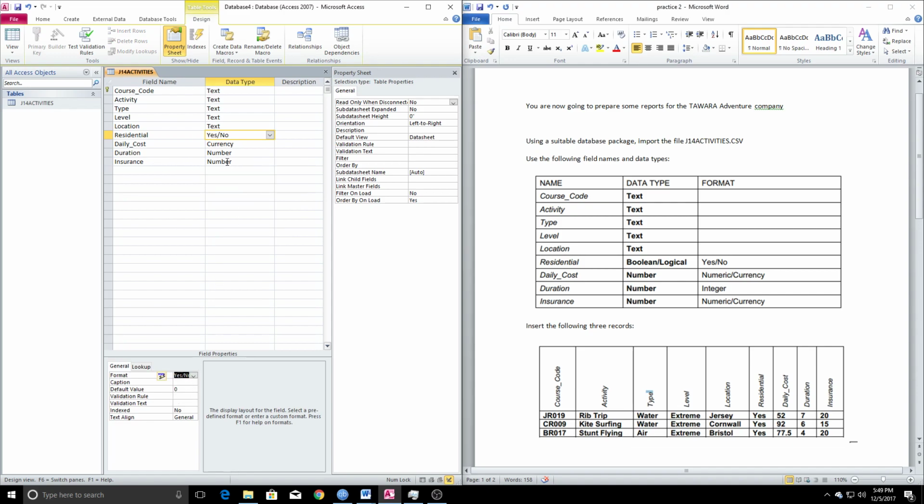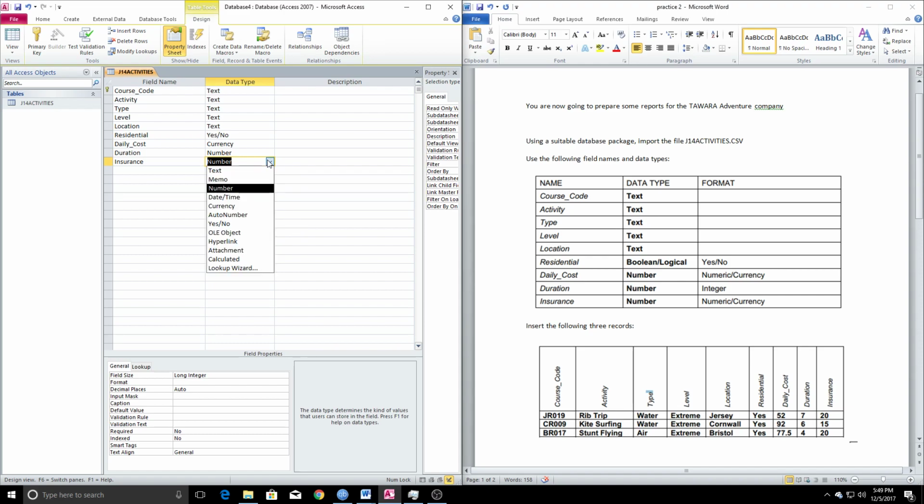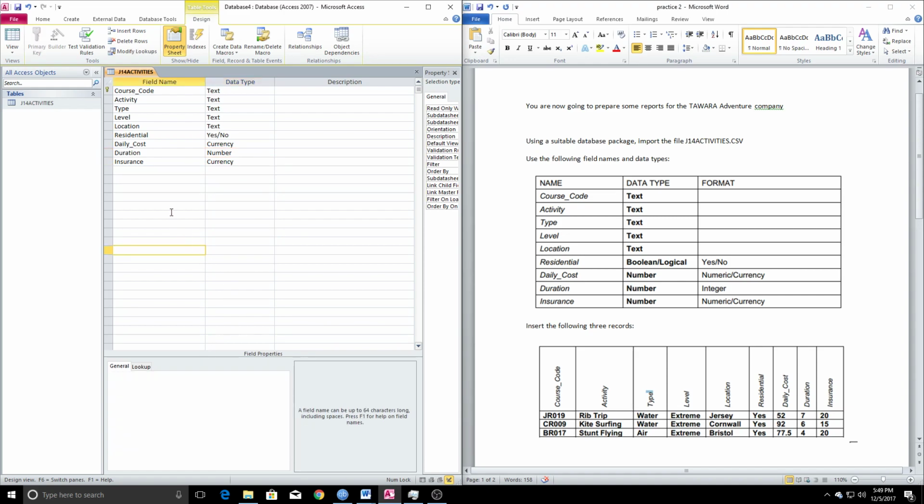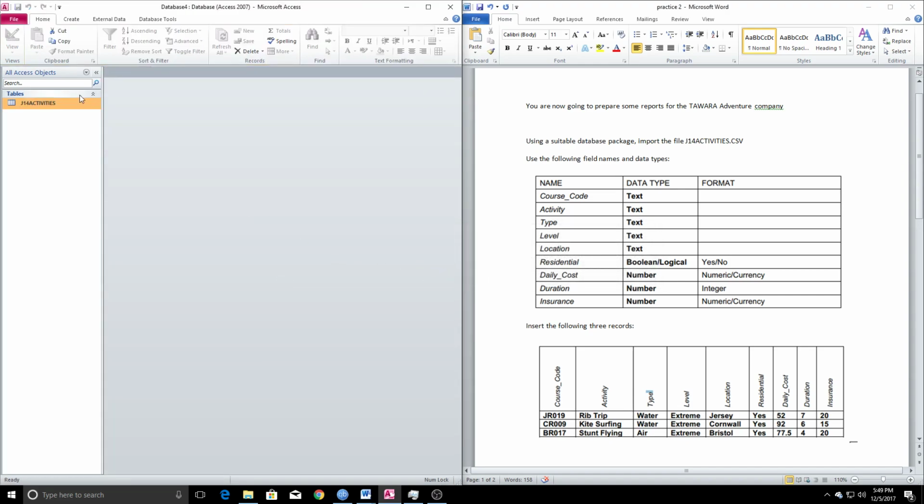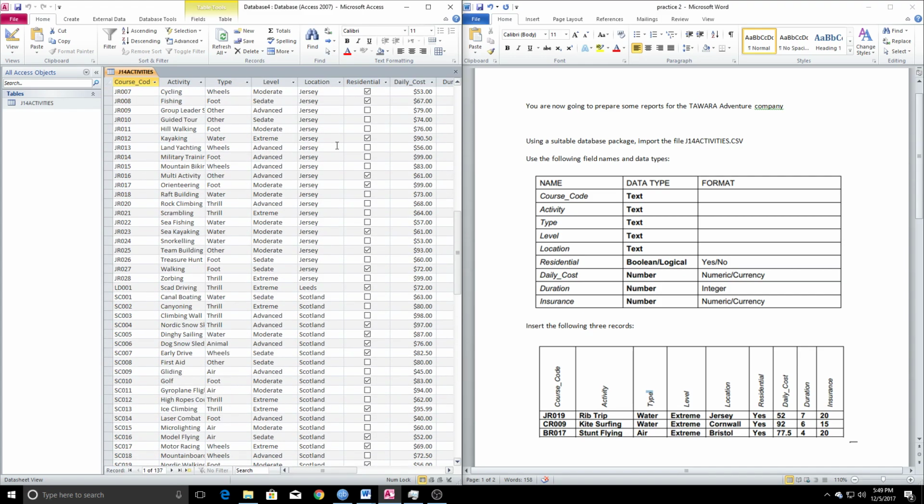And your duration is a number, and insurance is an integer. So that's just a number. It means a number with no decimal places, but we're not going to be particularly hard on that. Oh no, sorry, this is a currency again. I'm being very stupid today. And duration is an integer. We need to make that an integer. And we can save this. Save, yes. And viewing it, you can see it looks like that.